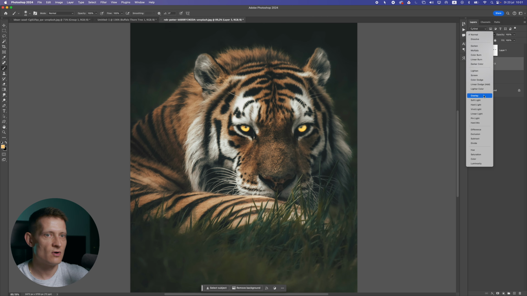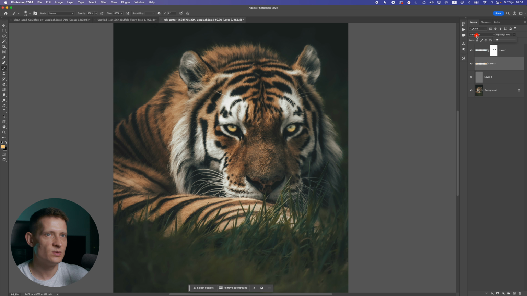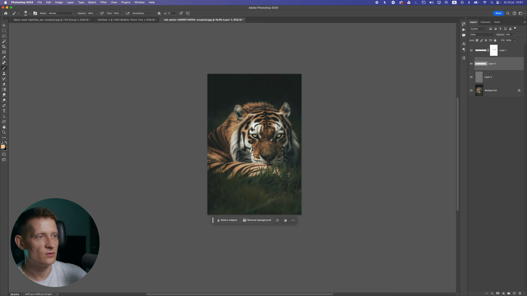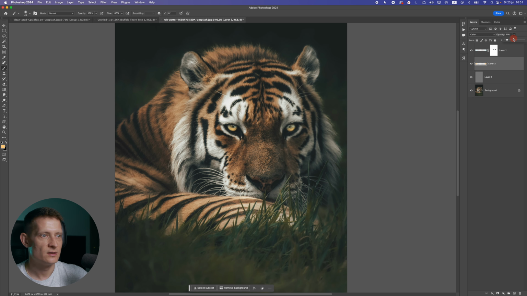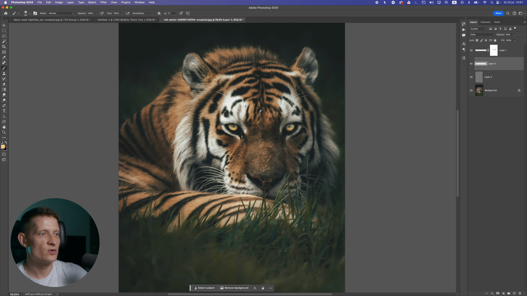You can also use overlay or soft light, but this makes the eye really glow. So you want to avoid the glow effect. You want to keep it real and not get too much of this Photoshop kind of thing. So let's just use color here. And with Ctrl U, we can drop the saturation if it looks too fake. So here you can control this. Let's drop it a bit so it looks more real.